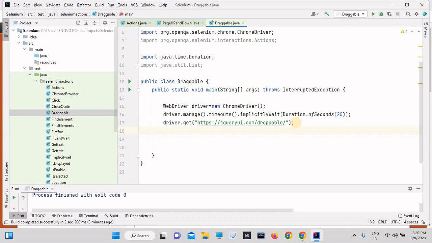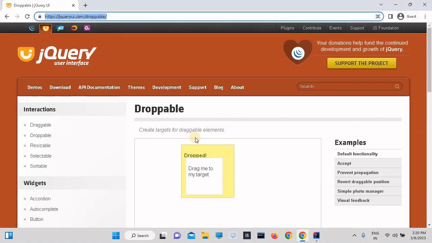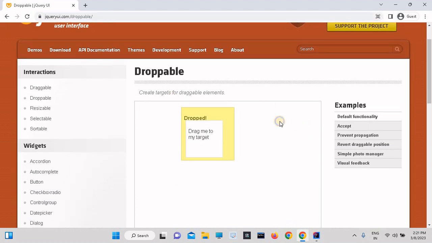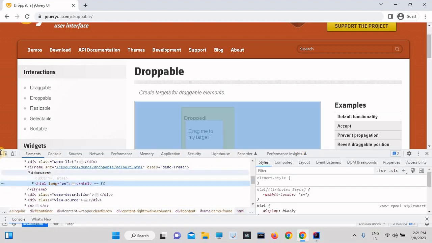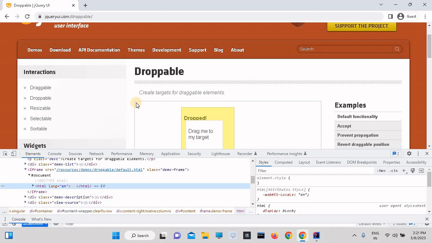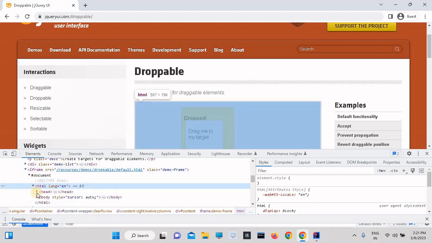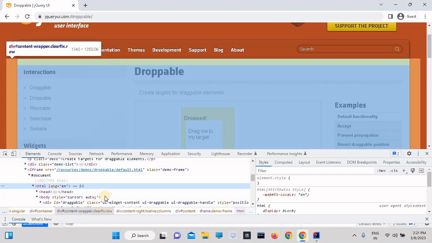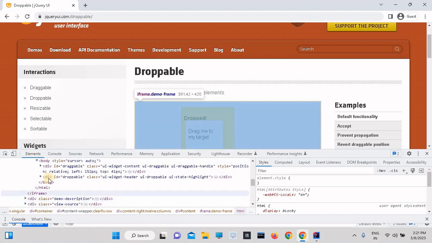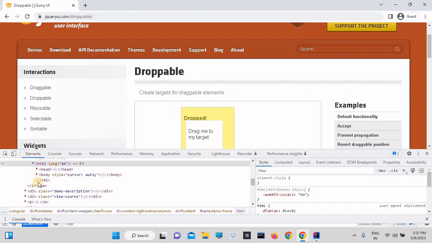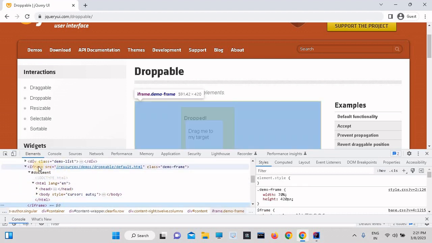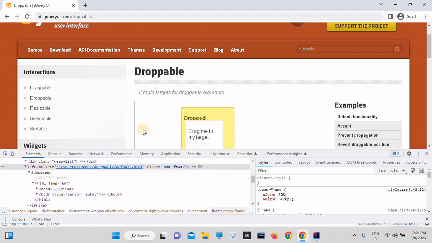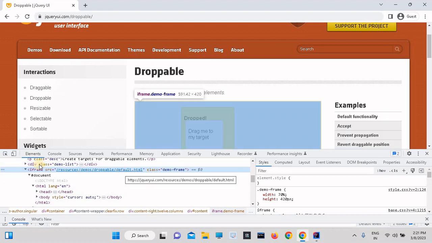So after launching this jqueryui.com, we have to take the XPath of this frame. So simply right click on here and inspect. So try to inspect this one. So HTML, head, body, inside this, try to find out this. So see here, this is the frame. How do you know it's a frame? Here frame is the tag. See here, this is the tag. So when you inspect properly, you will get that frame is the tag.